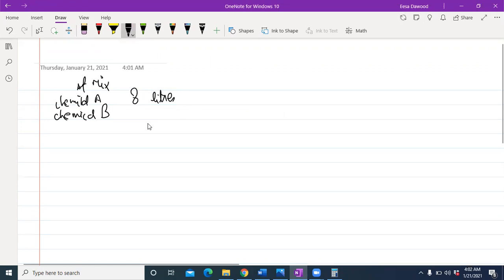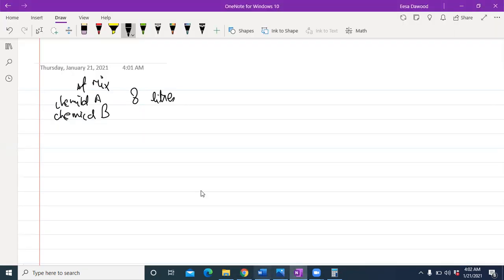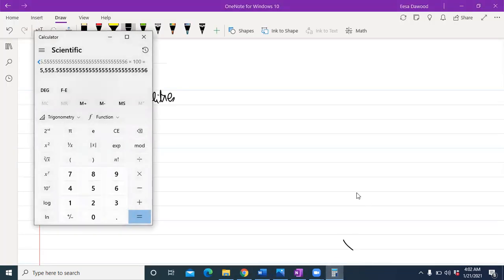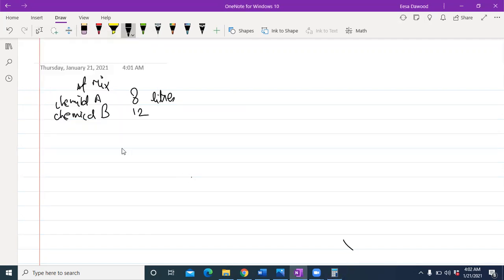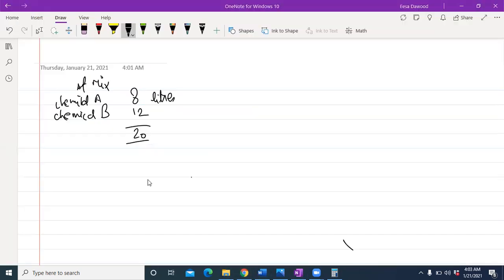I require 8 liters of chemical A and I require 12 liters of chemical B. Okay, 12 plus 8 is 20. But as per the question, to produce 19 liters of product, say what is the output?